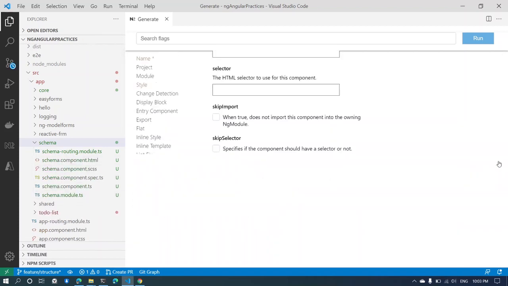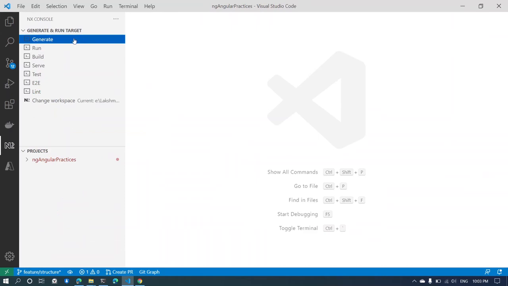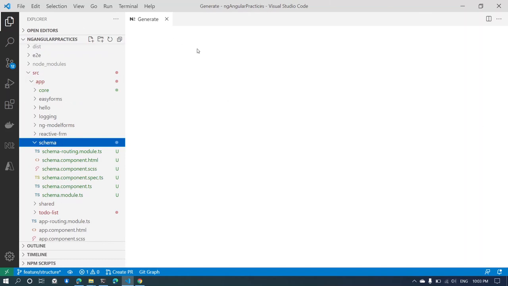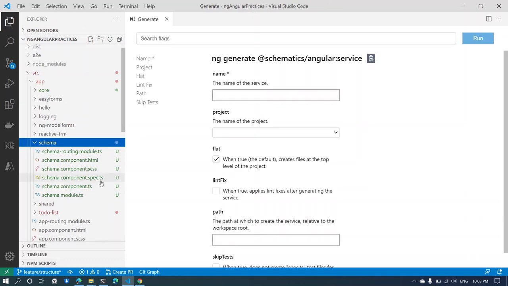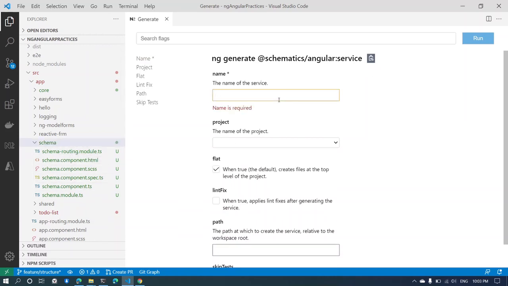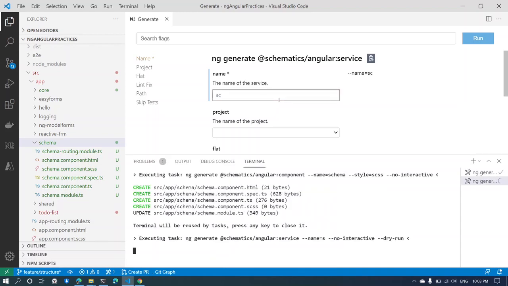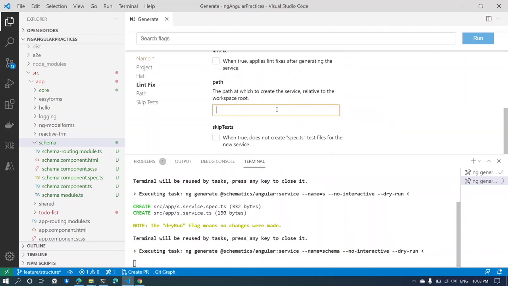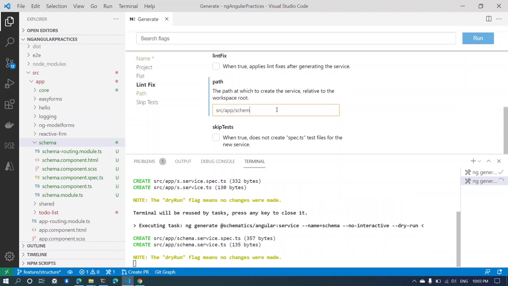It's called creator. Then we need a service. For each and every model, it's predefined that we need a model and its component with routing and a service, because each and every page requires some data to be displayed, right? So that we could use the services there. And we could specify the path here, app, app, schema.